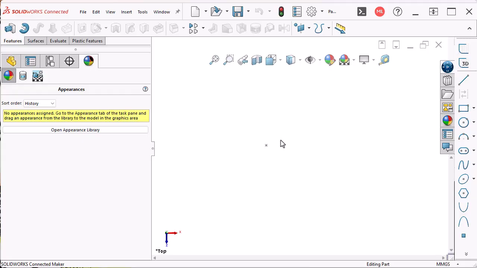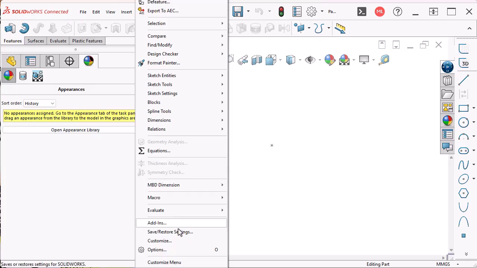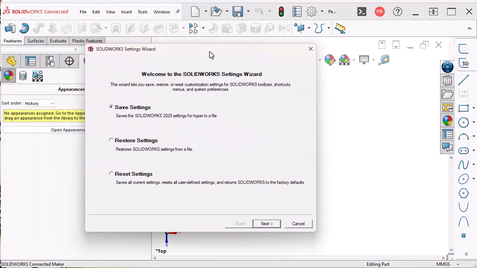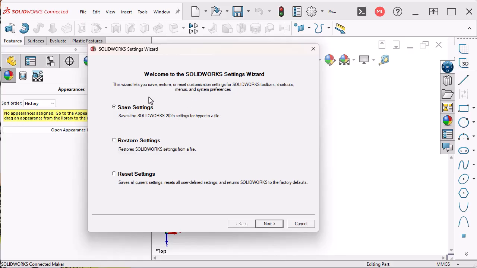There's more about the interface with assemblies that you need to know, but this will get you started towards your own customizable interface setup. The last thing I want to show, and finally, to save all of these settings, you can go to the Tools, Save Restore Settings, and this will bring up SolidWorks Settings Wizard, and you can save your toolbars, shortcuts, menus, and system preferences to a particular named file, and then you can later take those with you to another computer, for example, and restore them, or after you have to reinstall SolidWorks on your current computer to get your custom settings back.